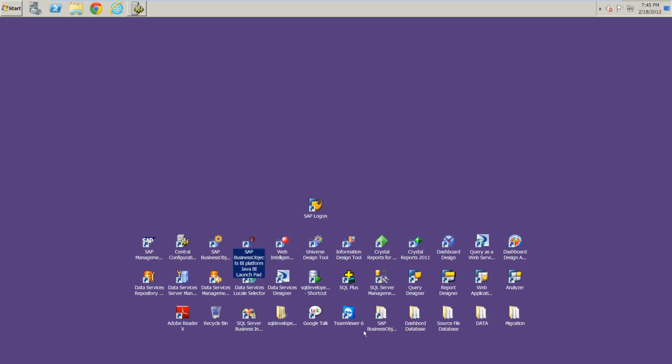This is how it looks: Business Objects, Business Intelligence, BI Launchpad. This BI Launchpad has been designed in two different versions. One is the Java-based version, another one is the .NET based version. So one tool has been developed in Java, another tool has been developed in .NET. Well, there is no functionality difference between Java and .NET. The only difference is the platform.